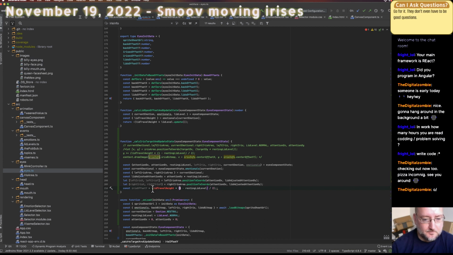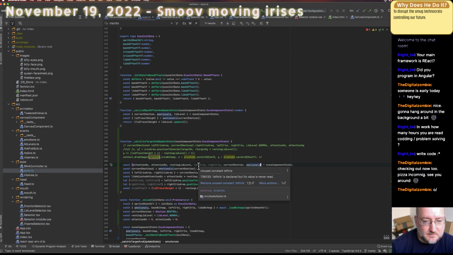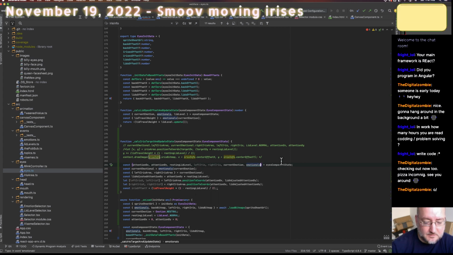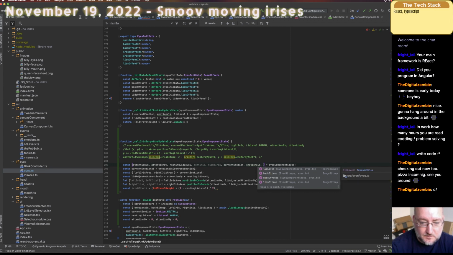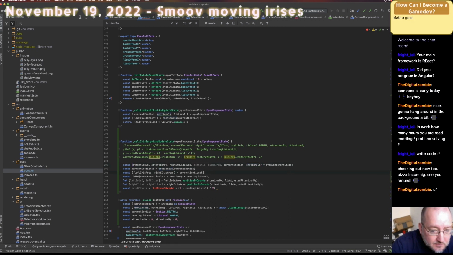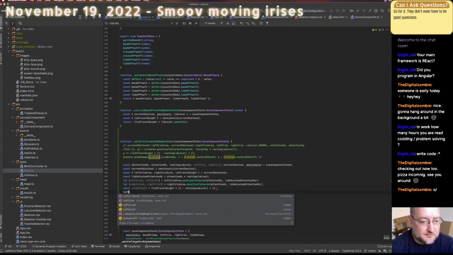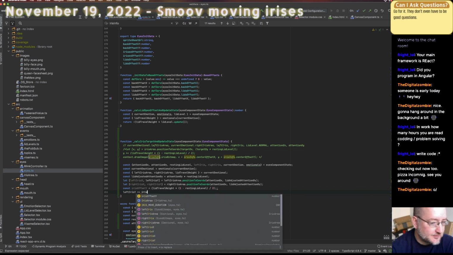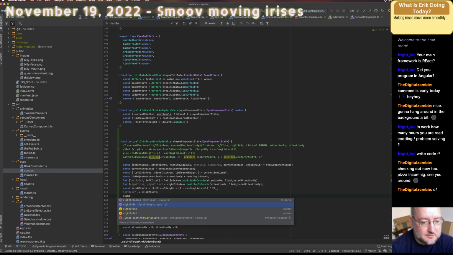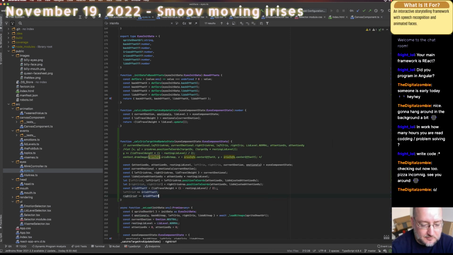iris offset y equals... where does lid travel height come from? Does it come from this? No. It comes from the emotional? I think it does, yeah. Lid travel height, yeah, that's it. Okay, so then left iris y plus equals iris offset y, right iris y plus equals iris offset y.